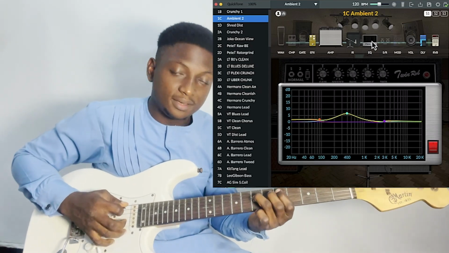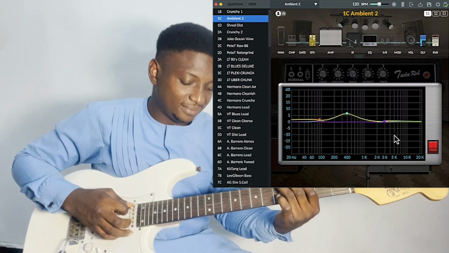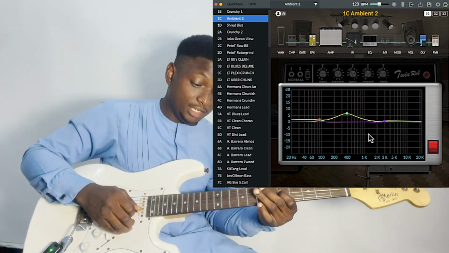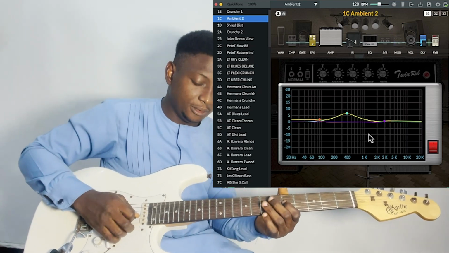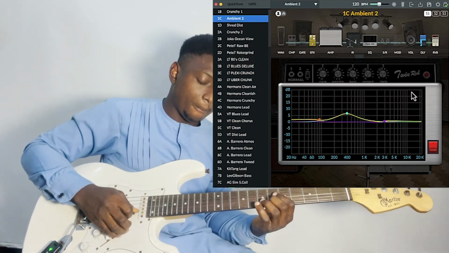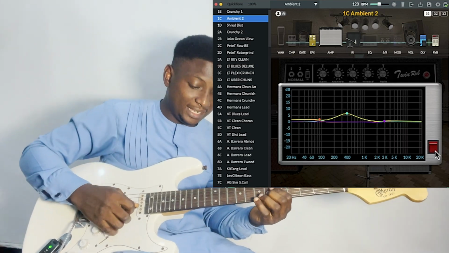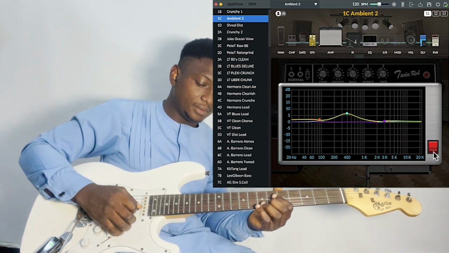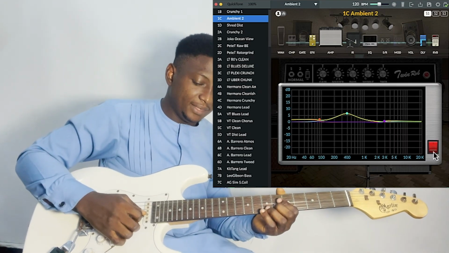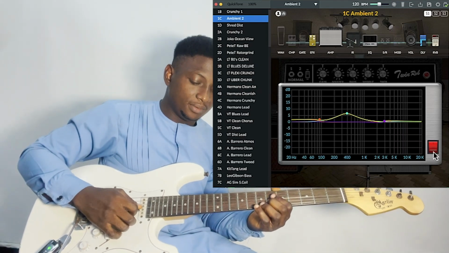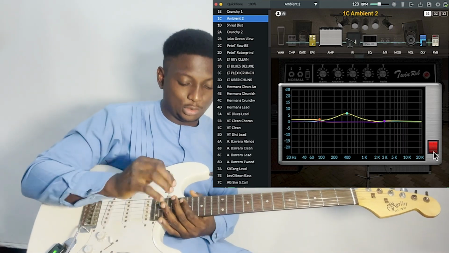With the EQ, turn off the EQ. You really notice it with the high notes. Without the EQ, with the EQ, just subtle differences.